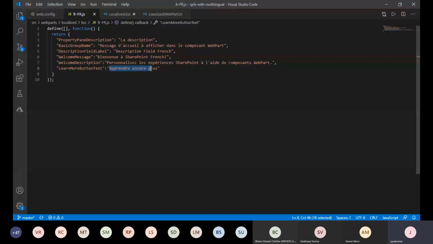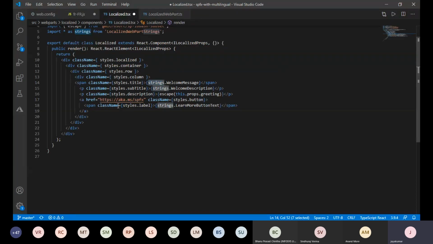Suppose in French you want to display something like images-French.png. It is up to you, you can put any value, because if you want to display the image, it is a string. Then in your tsx file, if you have an image element, you can bind the URL with this. The attribute will be included in curly braces, and then we can use strings dot whatever the URL is. Yes, exactly. Thank you.